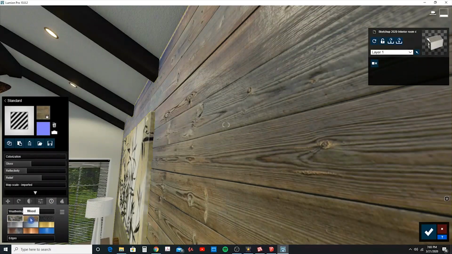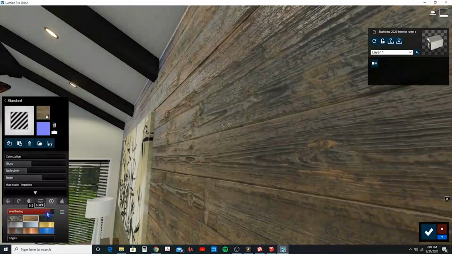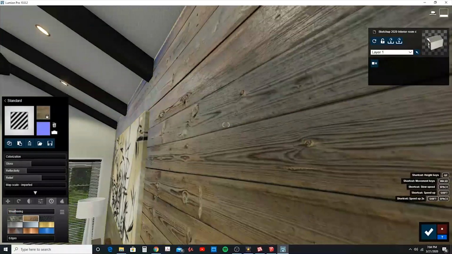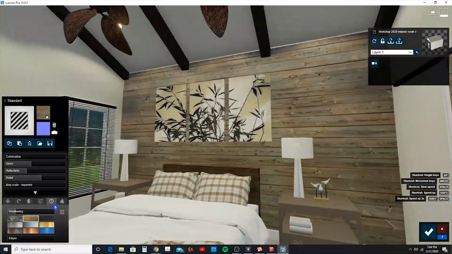And here we are now in the wood weathering category. And you can see how much you can actually make it weather. We just want it to be a little bit weathered. And there we go. Looks very nice.